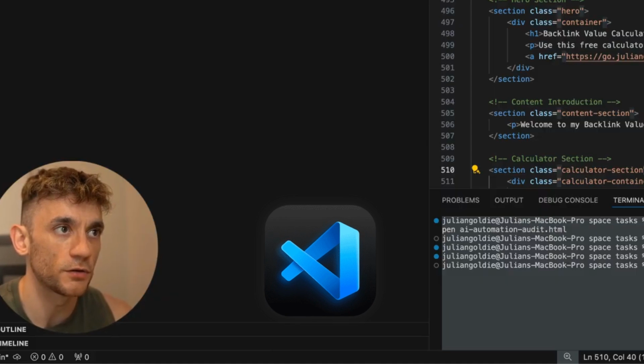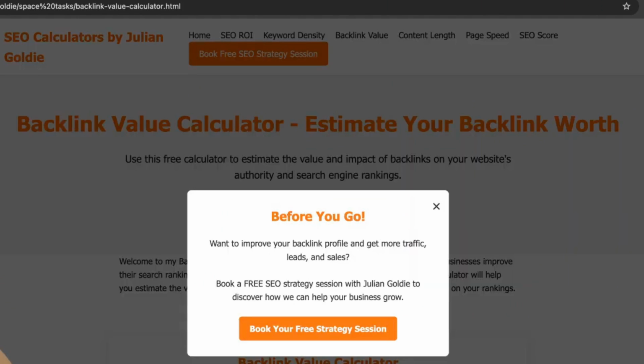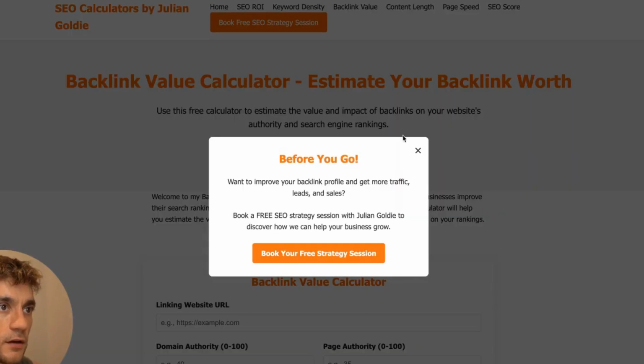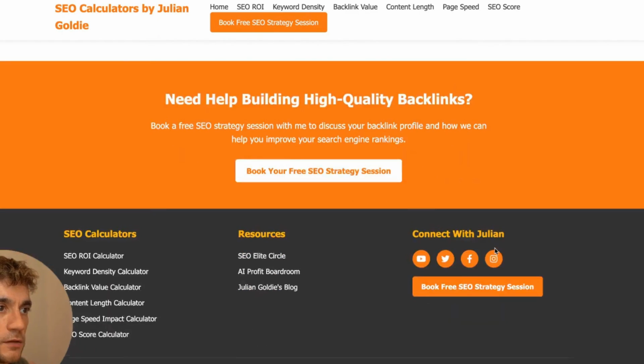By the way, Visual Studio Code is free to use as well. And then you can use some free APIs with OpenRouter if you want to get that set up for free as well. But here's the original version, right? So pretty basic right there.